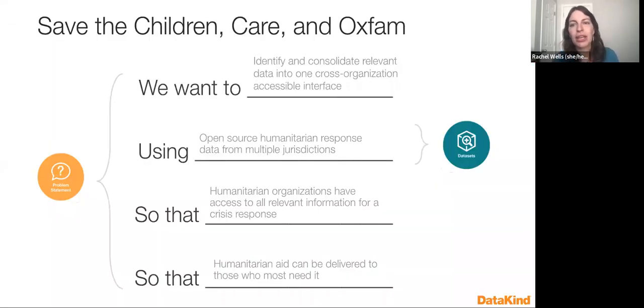So DataKind is merging these and other open data sources and finding the keys to bring them together as part of this problem statement. So to complete our first official finalized full problem statement, we want to identify and consolidate relevant data into one cross-organization accessible interface using open data sources from humanitarian response data from multiple jurisdictions, so that humanitarian organizations have access to relevant information for crisis response, so that humanitarian aid can be delivered to those who need it the most. Great job, we've completed a problem statement.